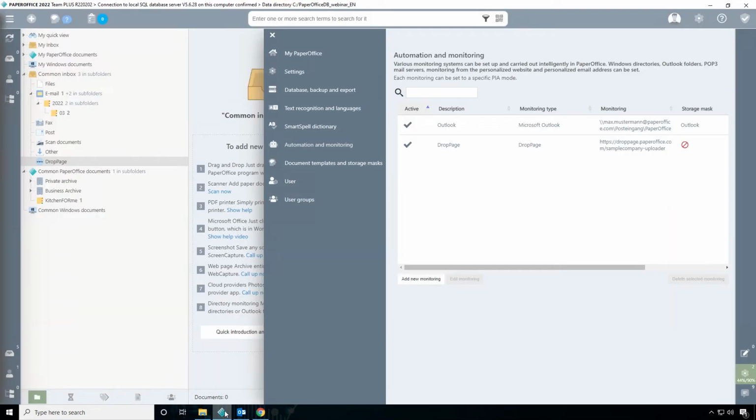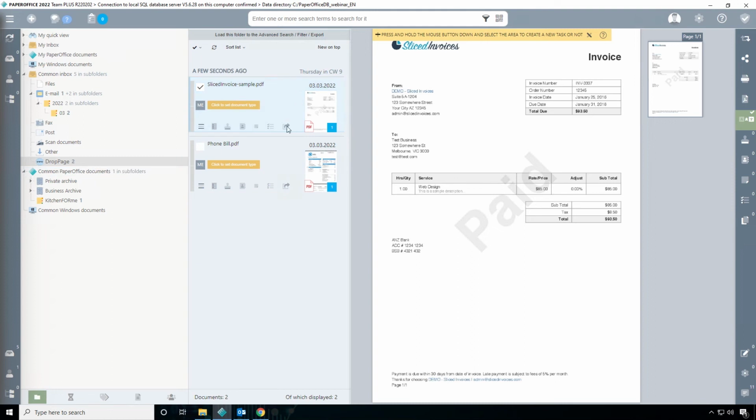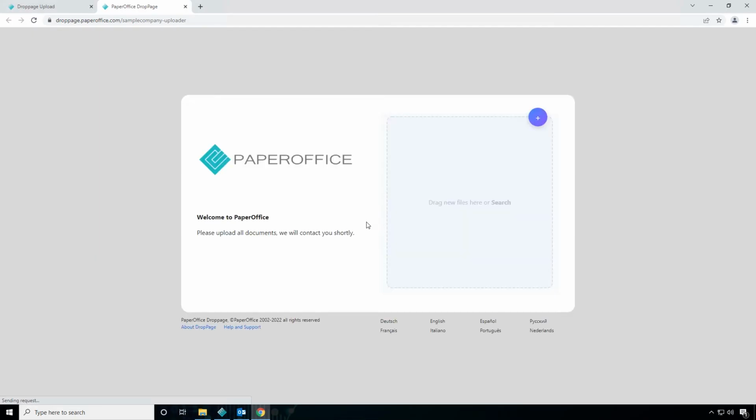Both files are transferred to PaperOffice. When the upload has been completed, the notification will be displayed. This takes a little while. In the meantime, you can continue with the uploading process. By clicking on New Upload, I can upload new files as the drop page is newly displayed, and you see the 2 new files in the folder.